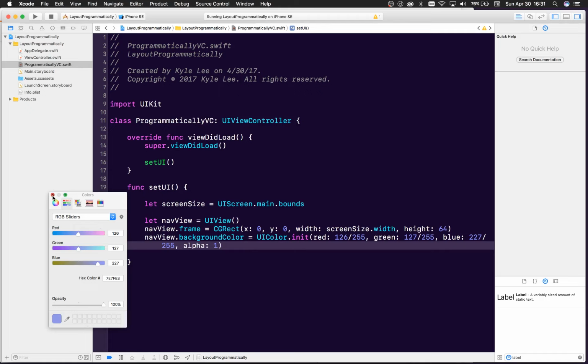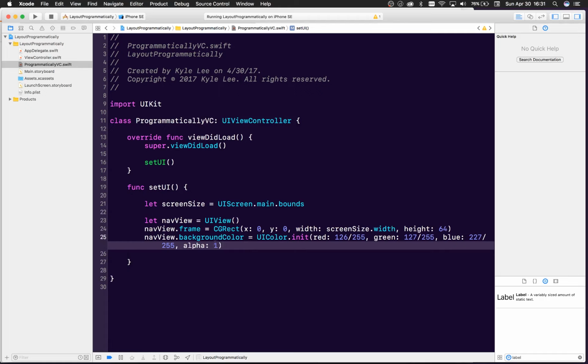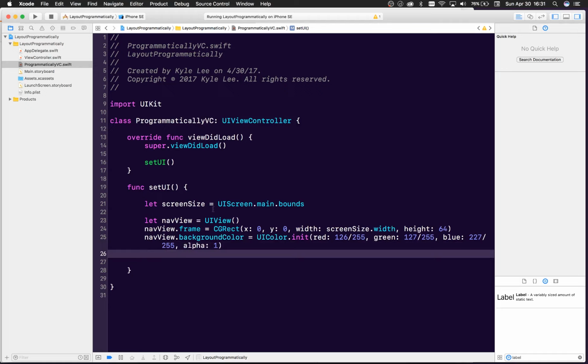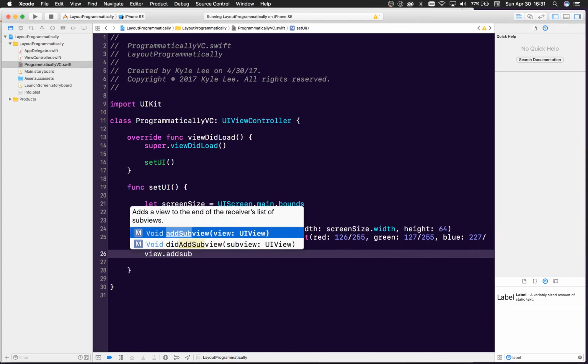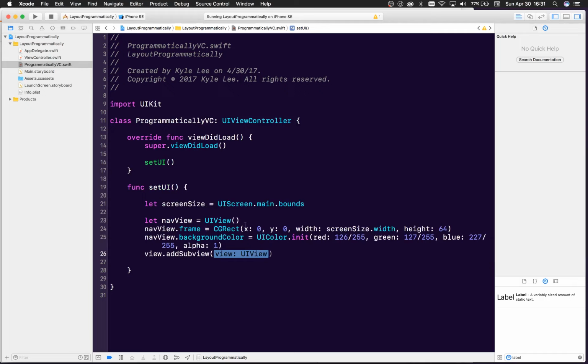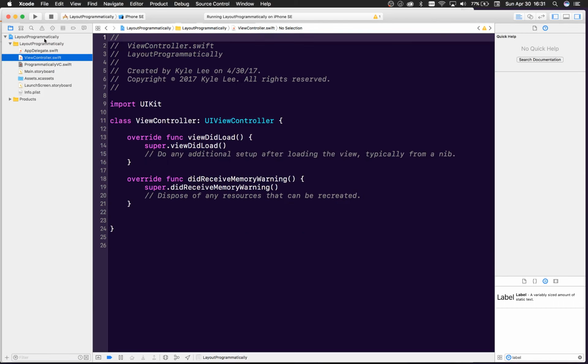All right, and that's all we really have to do for a view, just give it a rect, and then set its color. And from there, we just have to add it to our main view. Remember how I said that our view controller actually has a view? We want to make sure we add it there so that it shows up when we run our application. So view dot add subview, since this is actually a view. Anything that subclasses view, like buttons and text views, can also be put in here. We're going to do that a little bit later, and you'll see that. But nav view, and then we're pretty much good.